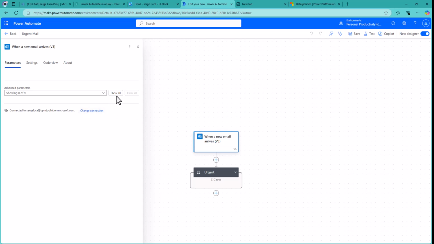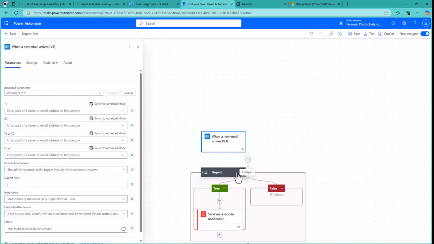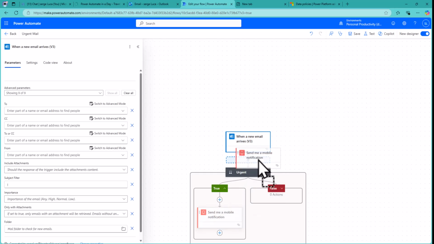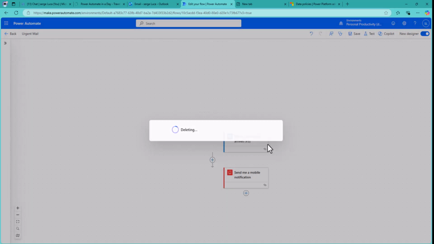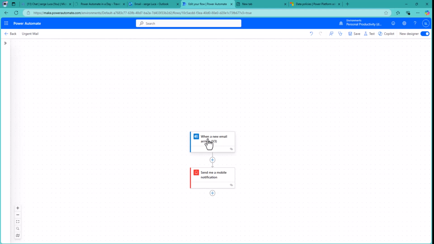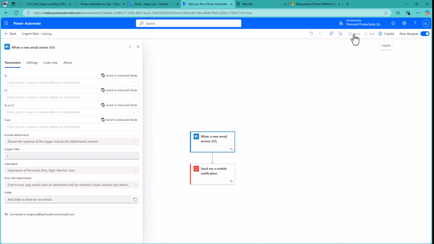Now, we can do more efficient. We can make that more efficient because anytime there is a new mail, the flow starts. We can put a subject filter in this action here. You see, subject filter, exclamation mark. Then we don't have to check if it's urgent because it's by default urgent if the flow starts. The workflow will only start if there is an exclamation mark.